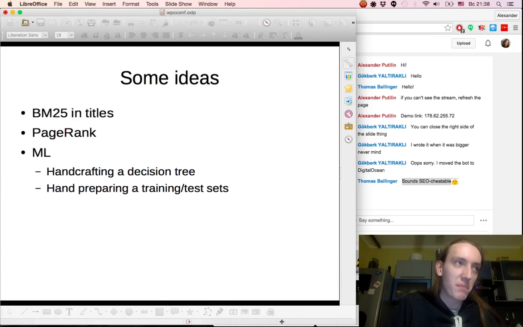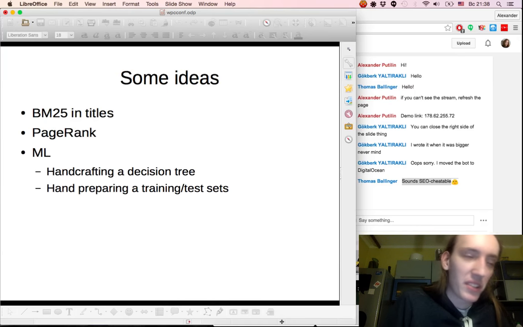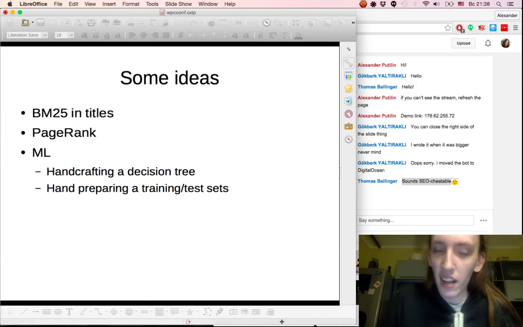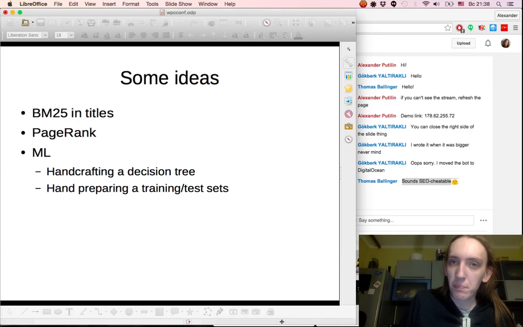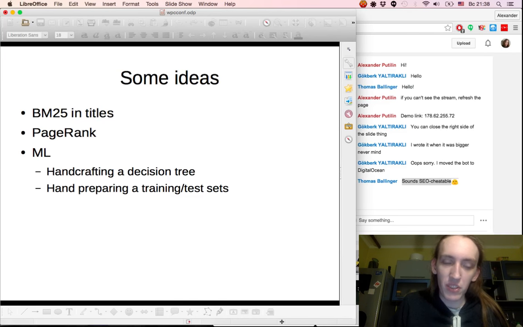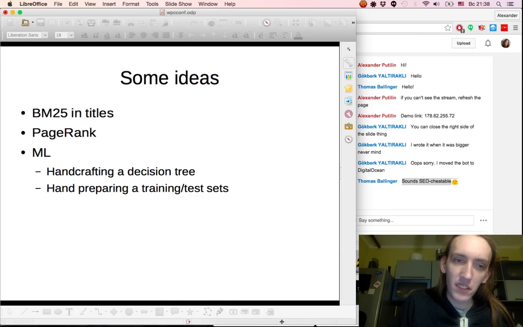And I have some ideas on how to do this. I listed the major ones. There are some other ideas, but these 3 are major ones. For example, I could try BM25 in titles. I suspect that if someone mentions Python in the title, then it's much more likely that this document is relevant to the query Python. Another idea is PageRank, and I'm going to explain what PageRank is shortly. And another idea is machine learning.